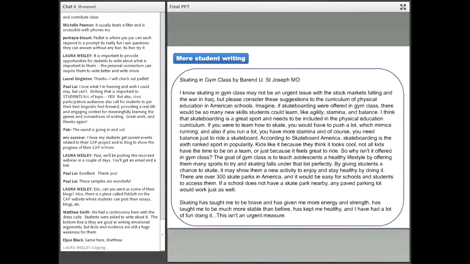The main claim is that skateboarding should be part of the PE curriculum. There's some good reasoning showing up in this paper. The writer notes all the things that make skateboarding attractive to kids, what it does to make them healthy, and the skills it requires. The evidence comes from both personal experience and from Skateboard America. There's citation here and there's data.